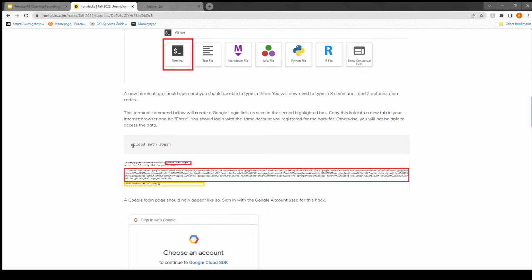We need to input gcloud auth login, and that is going to pop up a link here. Google tells you to go to the following link in your browser. So you're going to copy this entire link, whatever it may be. It's going to be a lot different than what I have here. And then after that, it's going to ask you for an authorization code. You may ask yourself, where do I get this authorization code?